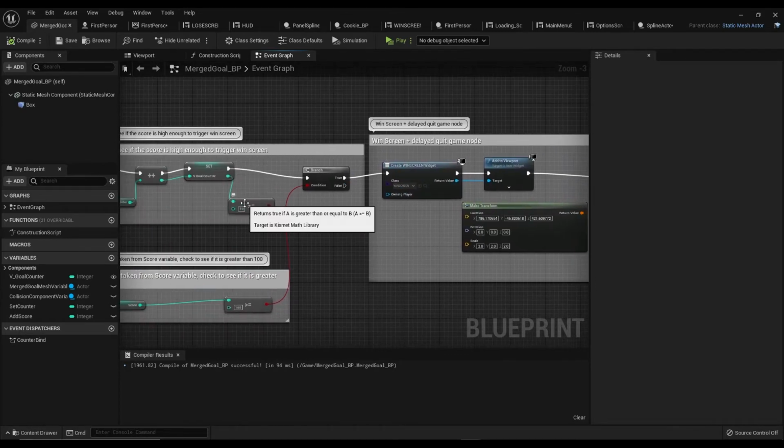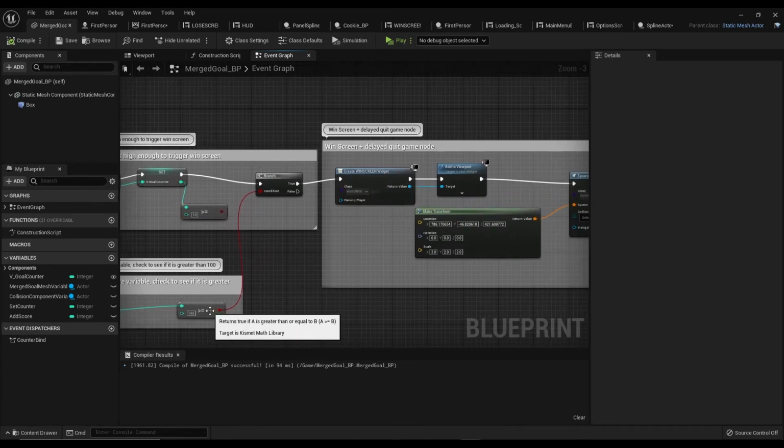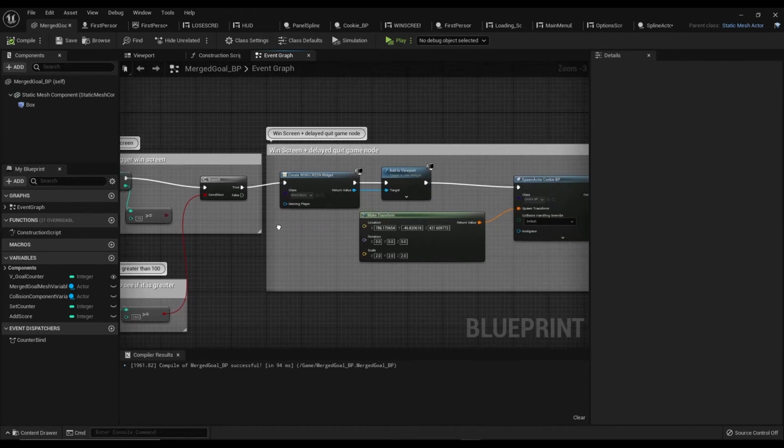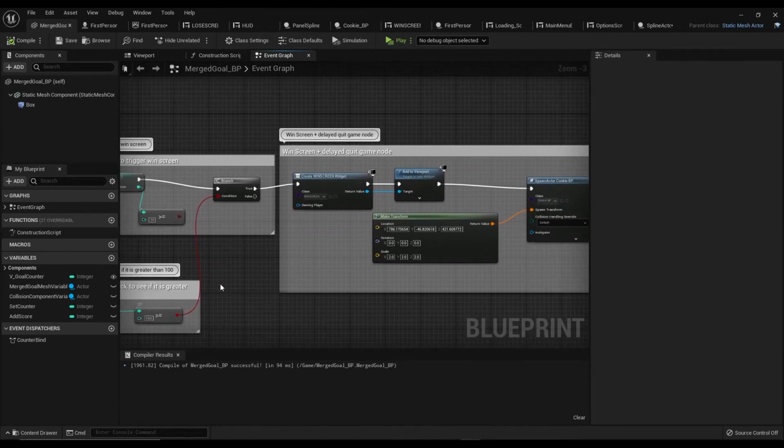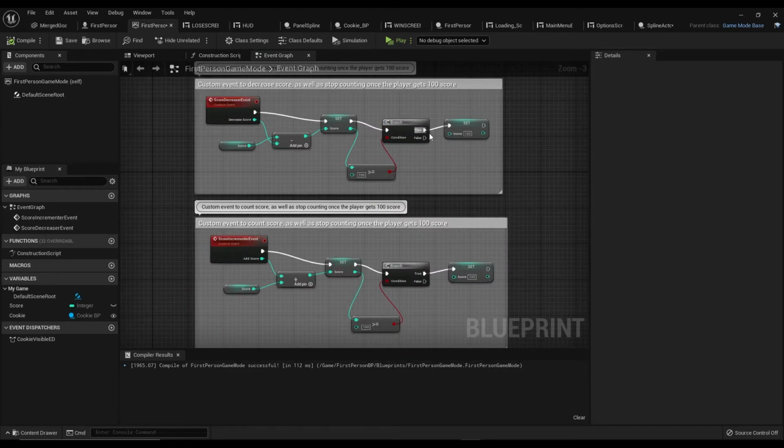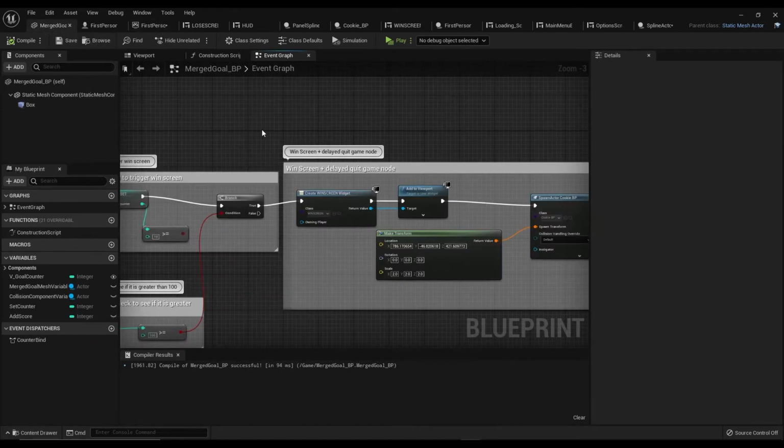Also, this is where it sets how much you score. We score 10 every time we shoot the goal. But if the score is equal to or greater than 100, it permanently sets that to 100. I believe here, yeah, it sets that if it's over 100, it sets it to just be 100, so you can't actually get more than 100.